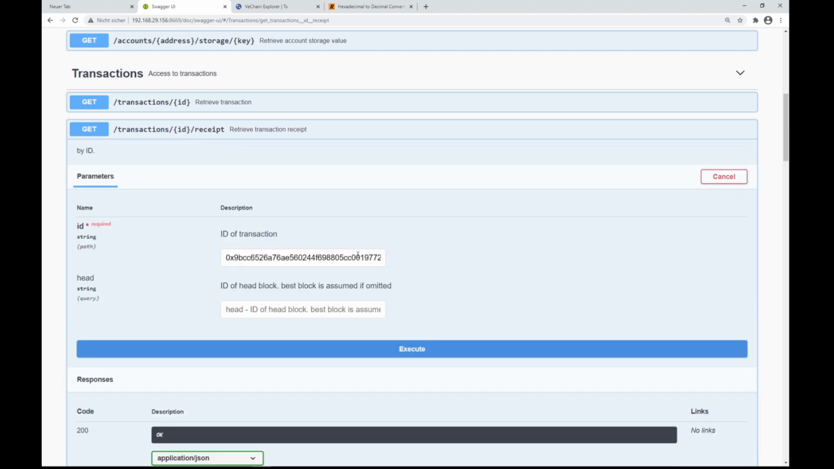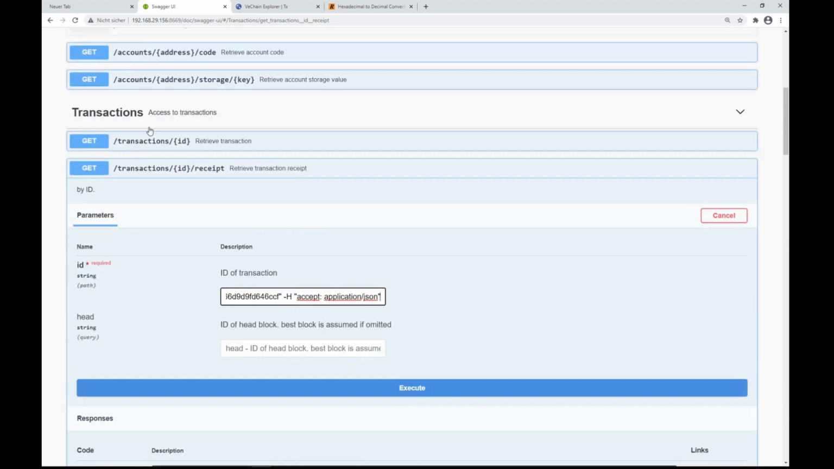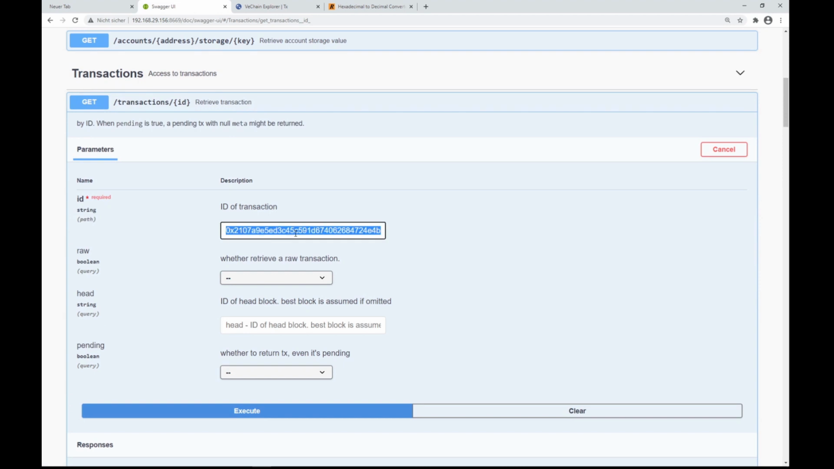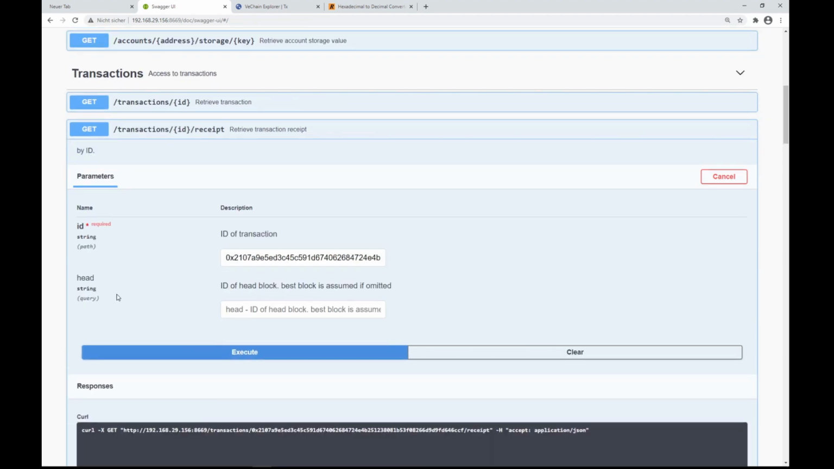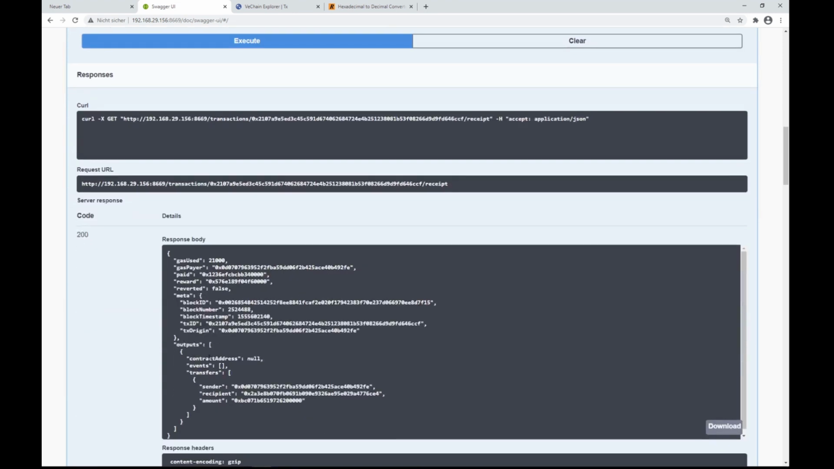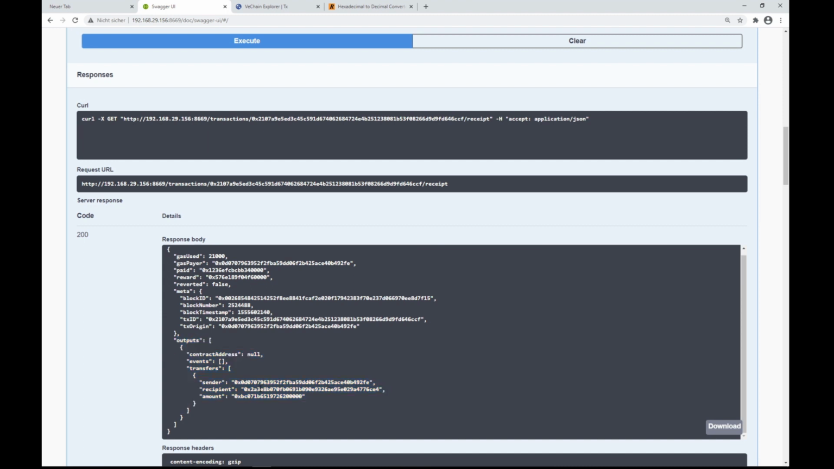I'm going to paste it in here too. There is the transaction ID. And we're going to do it again. And we can see the output of this transaction actually was from sender to recipient. This amount of VET was sent, so it was a legit transaction. It also says here reverted equals false, so it was not reverted.